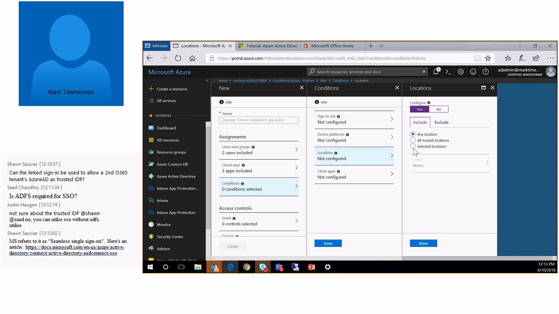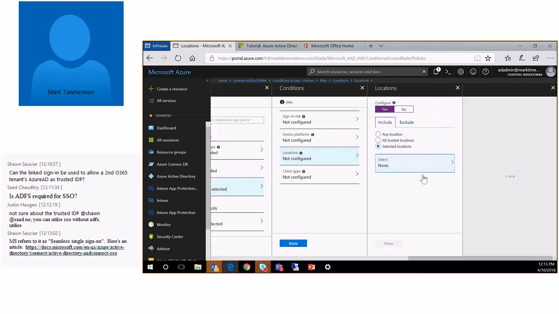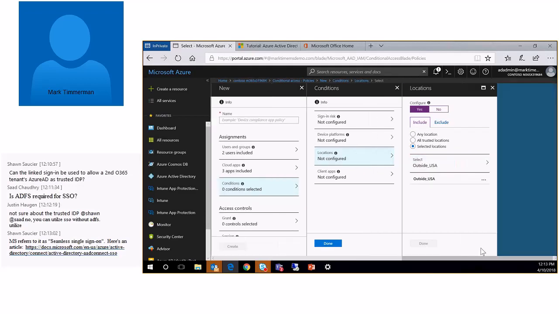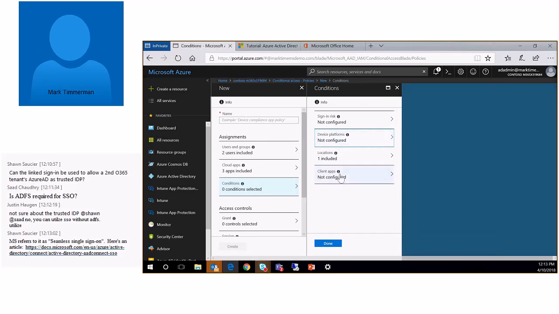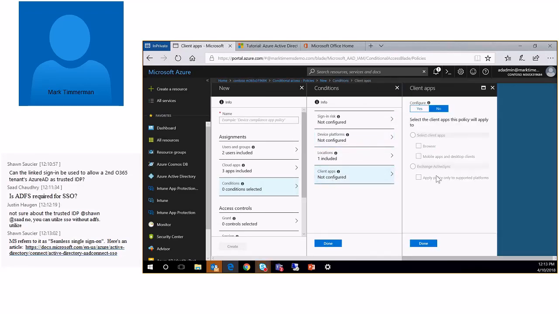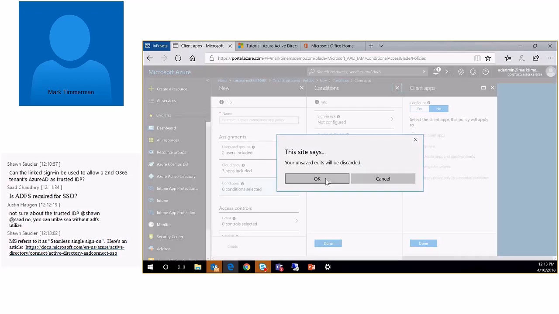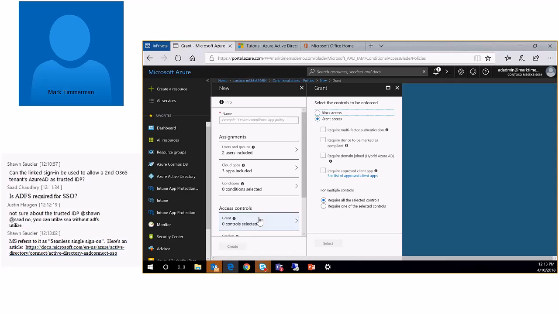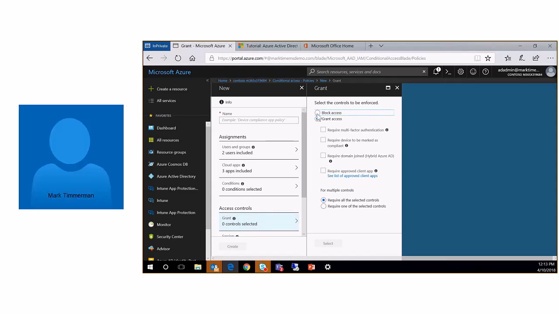When I'm looking at scoping on those named locations, I can select mine for outside the US or in the US that I've posted here. And then once I've set those locations, or by client app, I can go through and have access controls. So maybe if outside the US, I want to block access. Or if not coming from a domain whitelisted IP, I can grant access but require multi-factor authentication.